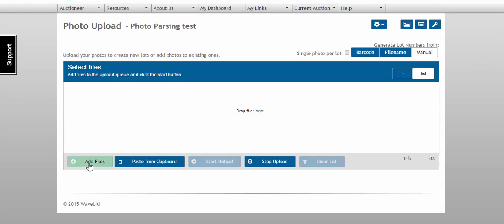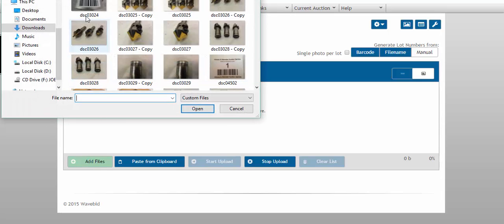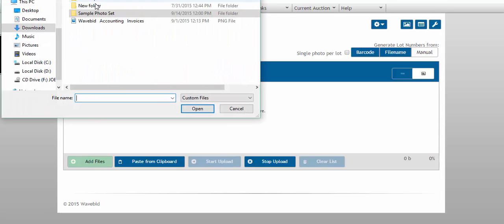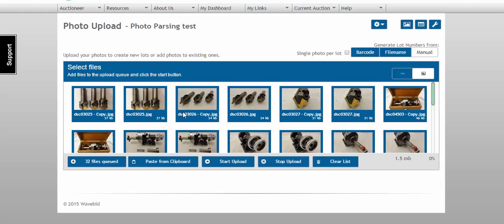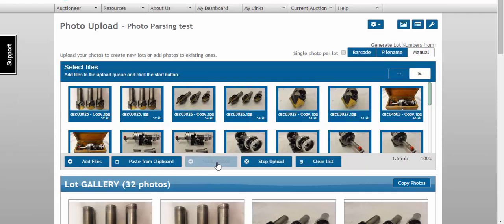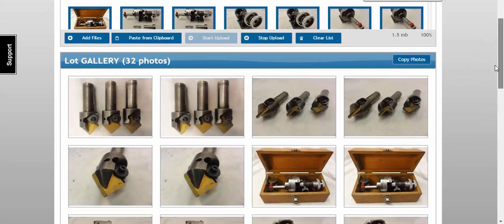So I'm going to go ahead and hit Add Files. I'm going to find the set of photos I have, which I have in manual photos here. I'm just going to hit Control A to highlight the whole set and then open it up. And then I can hit Start Upload, which will begin uploading them to our system. And as you can see here, the photos are all uploaded into our gallery lot.